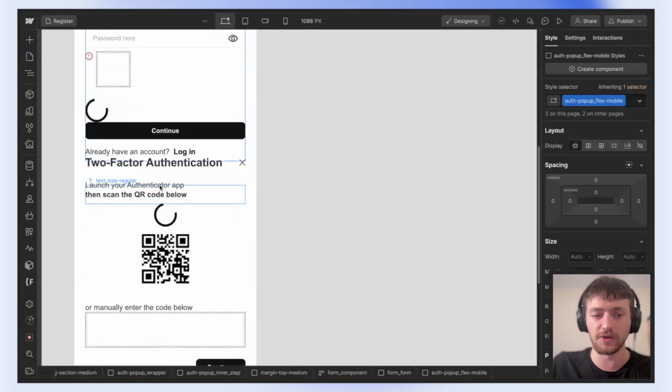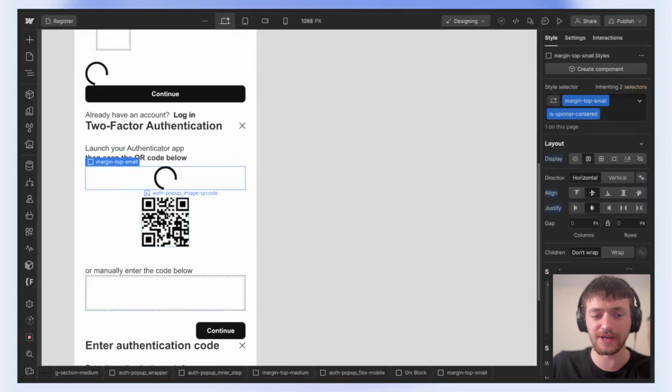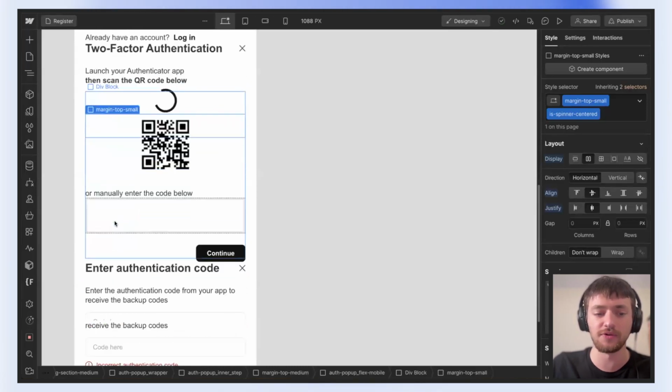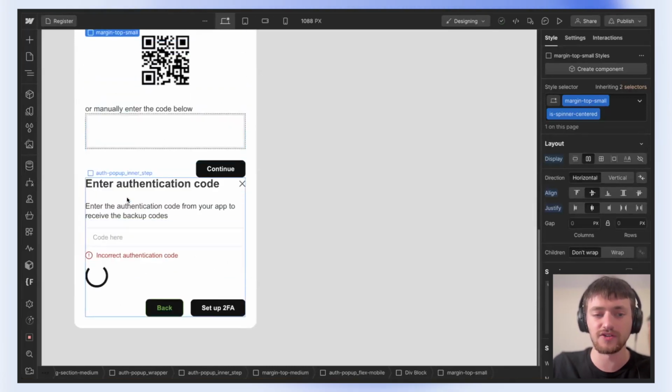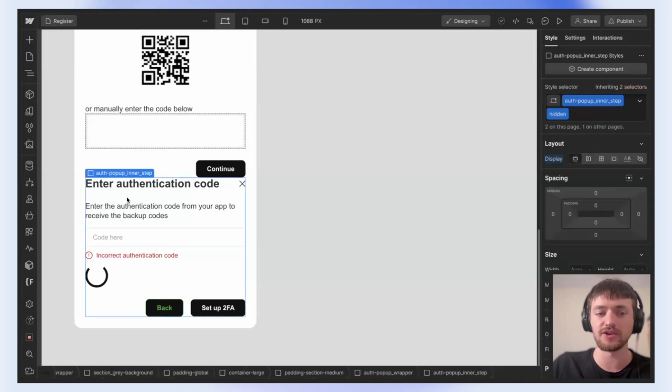They'll then click continue, and they will be shown a QR code, or you can also give people the option to manually enter the code. If their camera on their phone isn't working for some reason, they can enter it in manually. So that's step 2, scan this with your phone. And step 3 is to enter the authentication code.